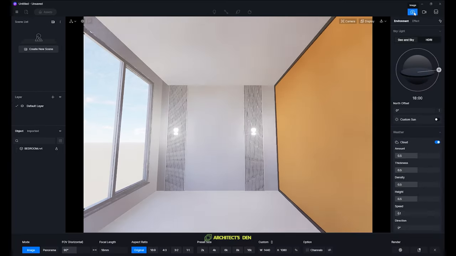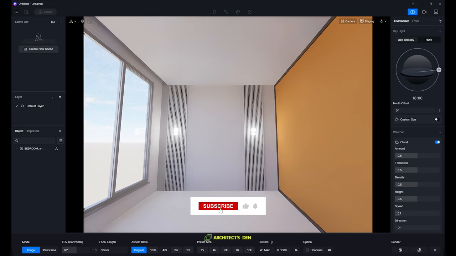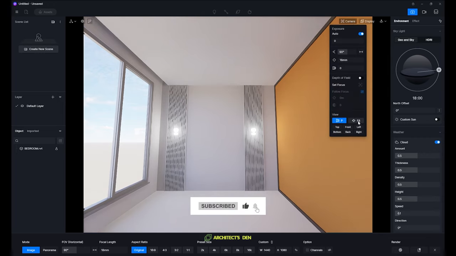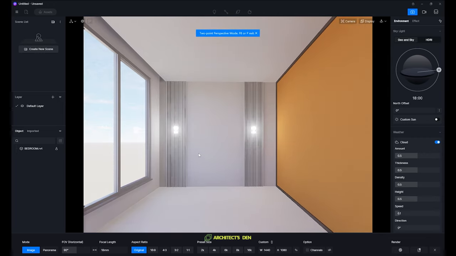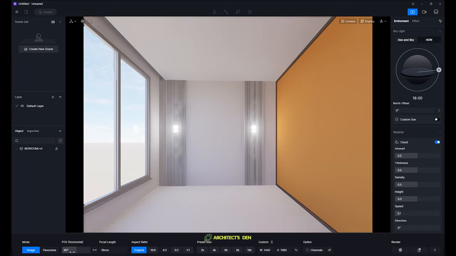You go to camera settings by clicking on this icon here. When you are there, the first thing you want to do is to set up a two-point perspective, like you can see in the view. Once you're in camera, many of the settings you need, such as the focal length and the field of view, are already here.